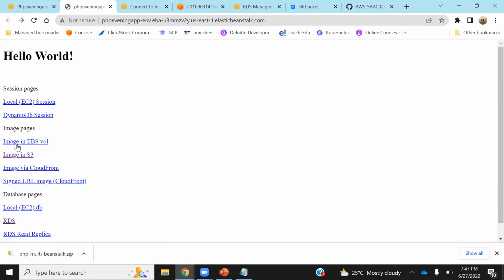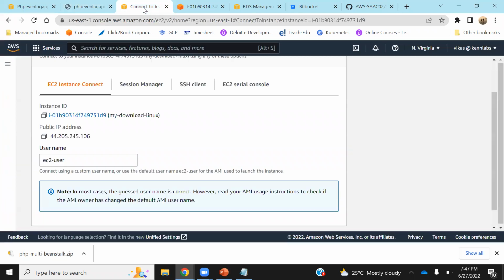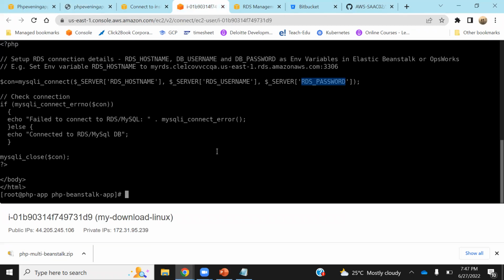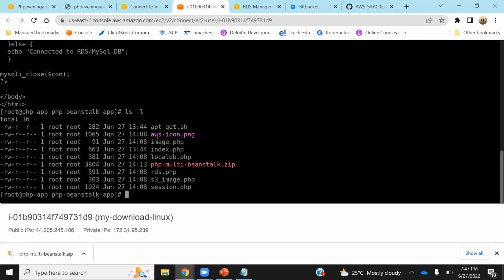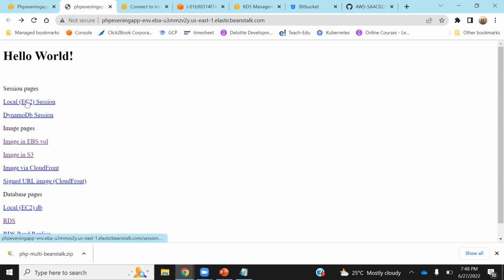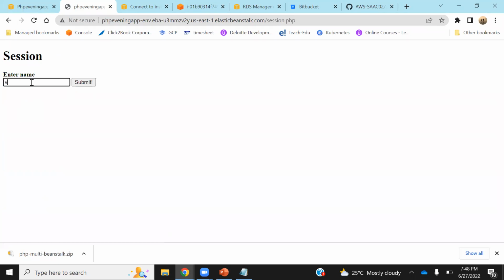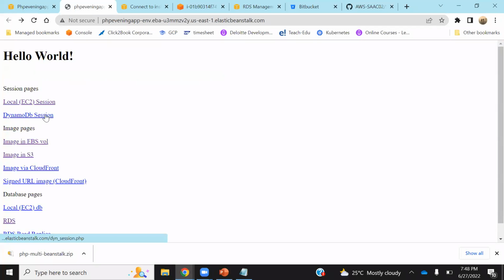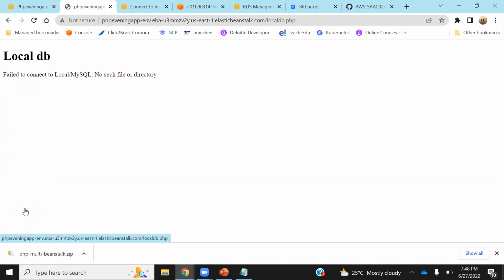Why? And this thing will pop up, image on EBS, because this image is there, AWS icon.png. So this should work. Image on EBS volume. This is working. Then local EC2 session, this should work. Working. DynamoDB will not work. I have not configured it. CloudFront will not work. This will also not work. Okay, this is also not configured, so it is also not working.